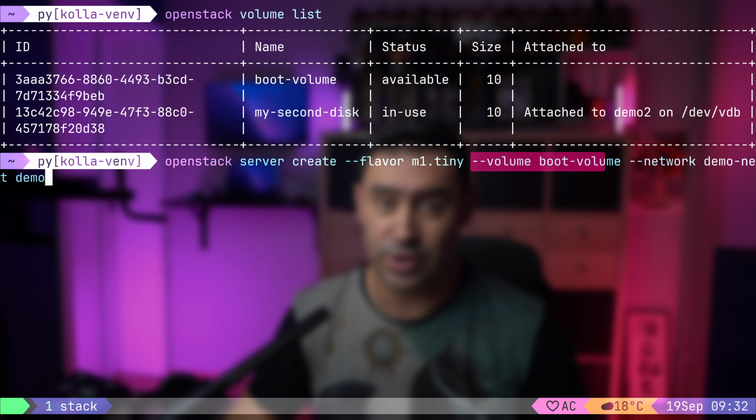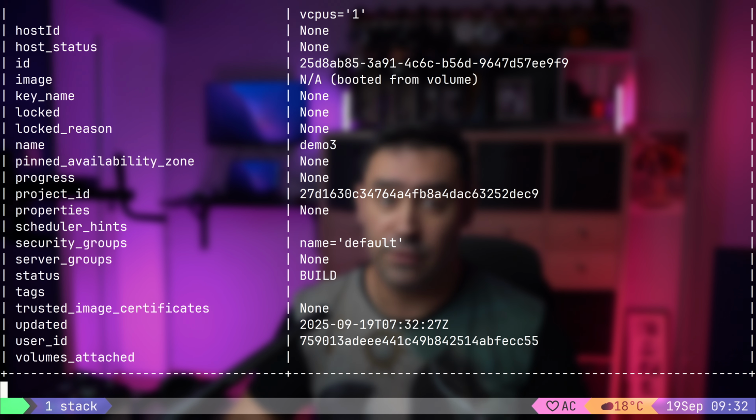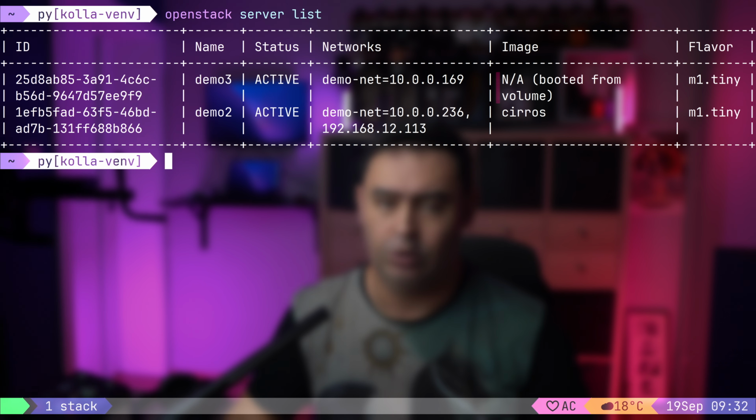Instead of specifying an image when we launch the instance, we'll point directly to the boot volume. By using --volume, we are telling OpenStack to boot this server from an existing Cinder volume called boot volume. This approach is often referred to as boot from volume. Notice here that the image field shows N/A. That's because the server wasn't created with an ephemeral root disk. Instead, it's running entirely from the Cinder volume we just created.